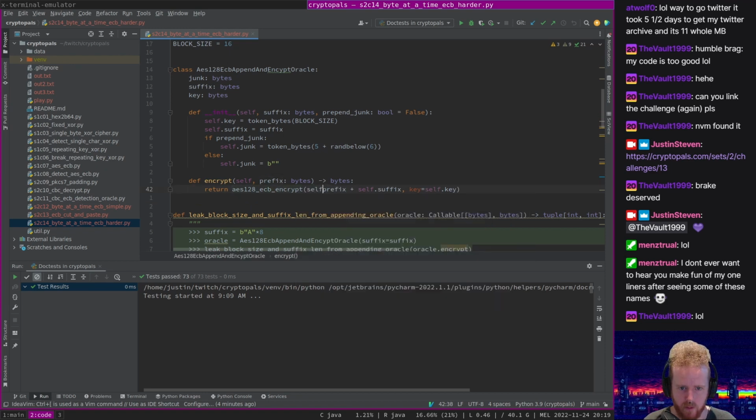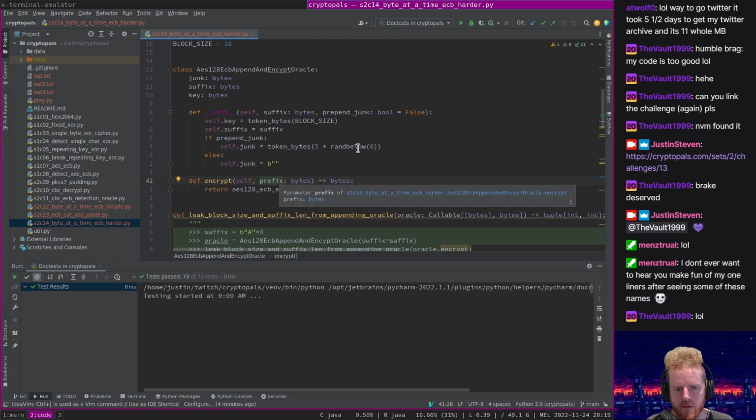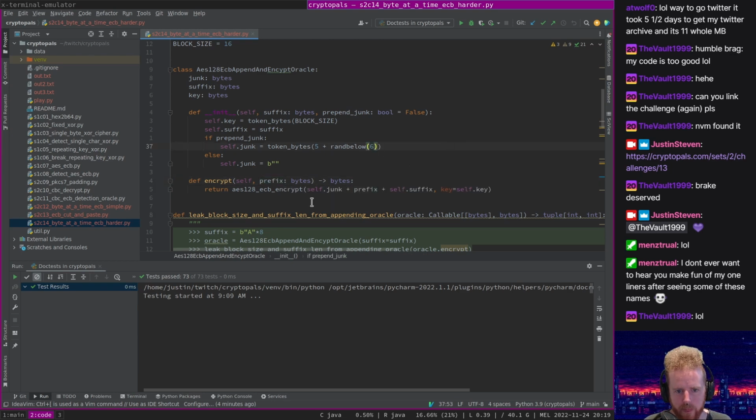Okay, so now in the encrypt, we can always prepend it with self.junk, and the prefix, which is user controlled. It's not really a prefix anymore, is it? Doesn't matter, we're calling it a prefix. The encrypt is going to do self.junk plus the prefix plus the flag, encrypted with the key. And then in the default case of this oracle, prepend junk will be false. Hence, this branch will get taken, and self.junk is empty. So there's no real change. But if prepend junk gets set to true, we actually generate the junk to be prepended here. Cool.